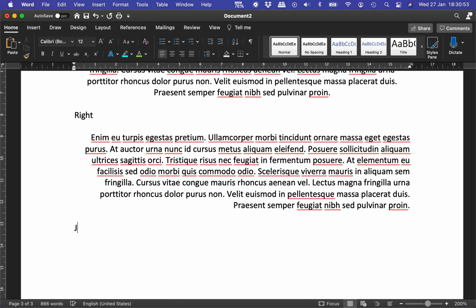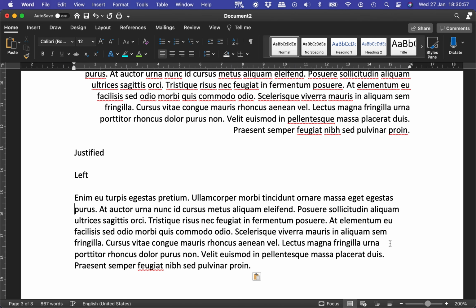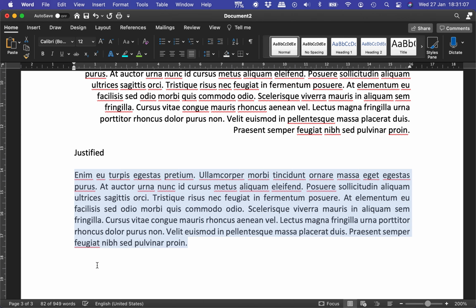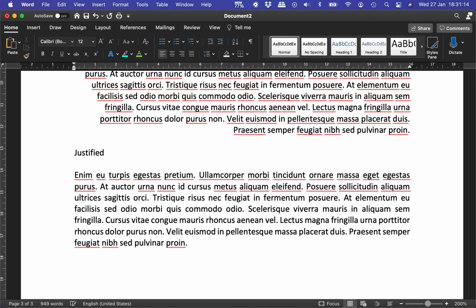And finally, the justified alignment. Okay, and the justified alignment is probably the most professional one for any standard paragraph. Okay, so try and do that. Here it is. So the justified one makes everything look aligned on both sides of the paragraph. Okay, the next thing that I want to talk about is shading or colored background.